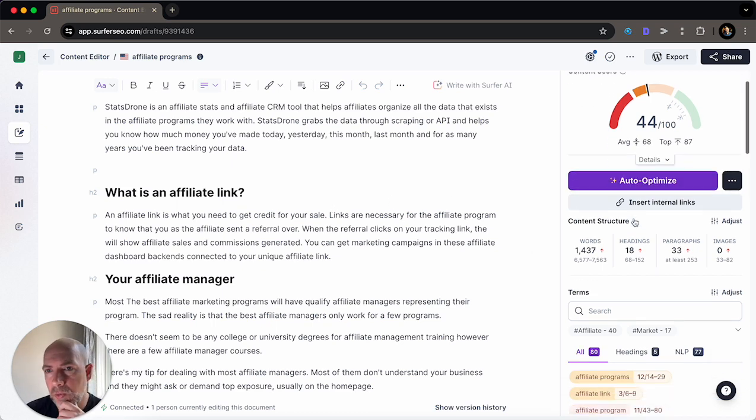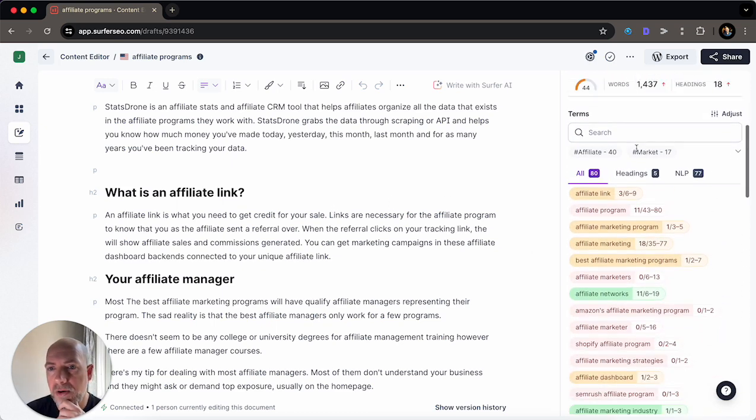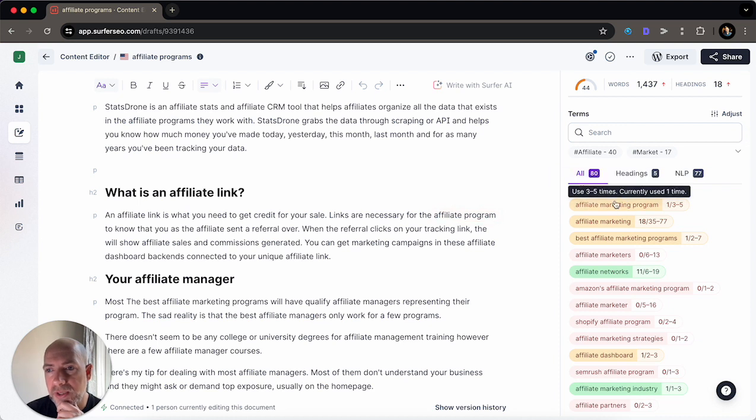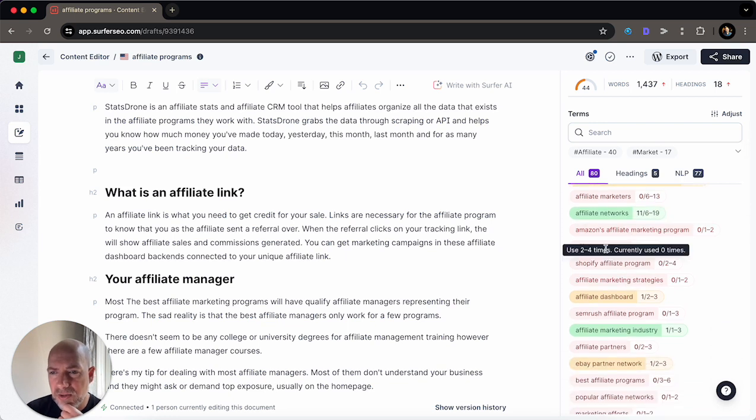So with Surfer, it gives you a score here, and then on the right you can see all these different keywords, and it recommends how many times you should cover that keyword. What Surfer, I believe, is doing is interpreting the phrase you want to rank for. In this case, this is just affiliate programs. So it's analyzed the top ranking pages or blogs for affiliate programs and says, what keywords and headings are they using very commonly? So you'll see certain patterns.